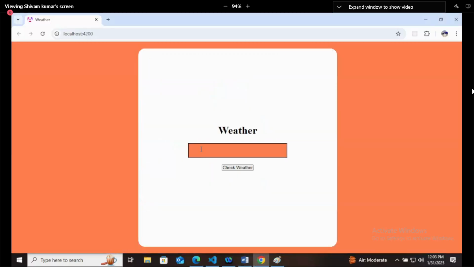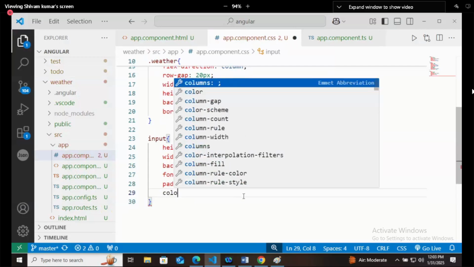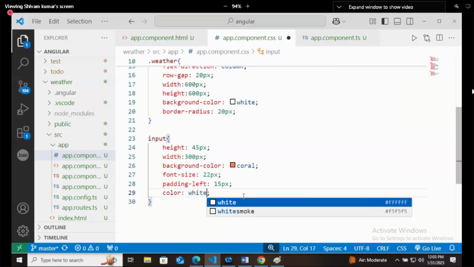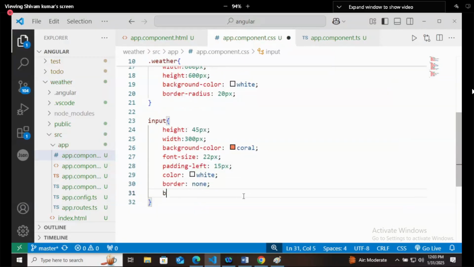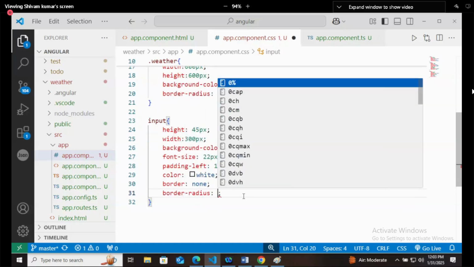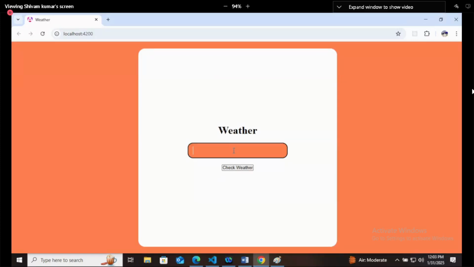So you will see that here, if you are writing something, it will come in this way. You can search the weather. Text color, if you want in black, black is by default, so I'll change it to white. And there is no border. I will attach the border radius of around 15 pixel. So this is your input box now. Here you can write the state name, city name, and you can click. It will show you the weather.